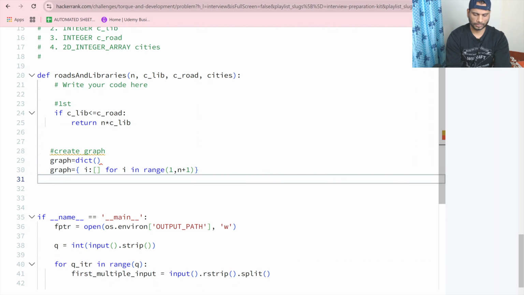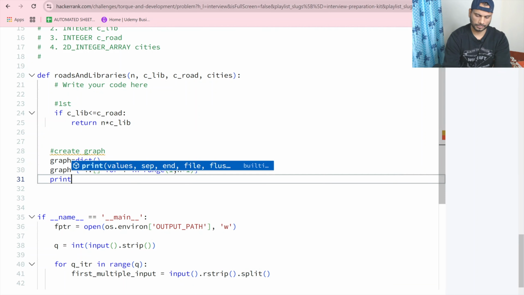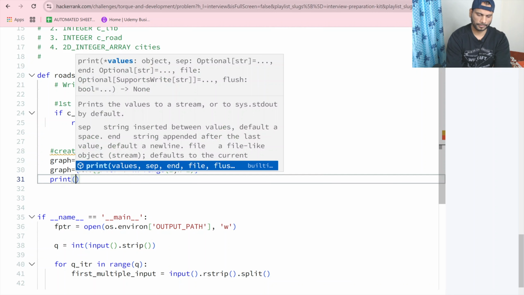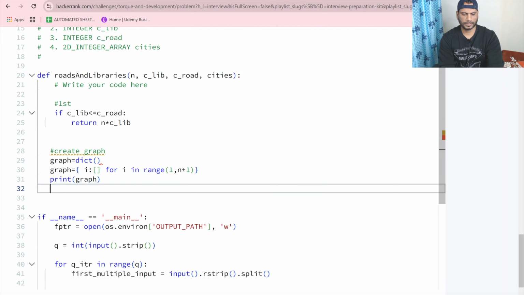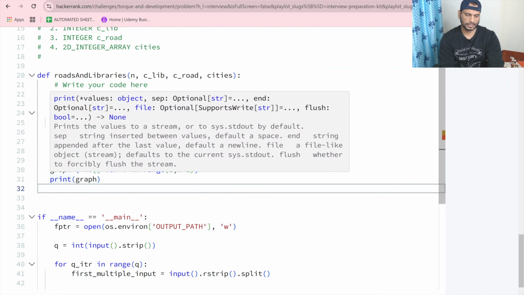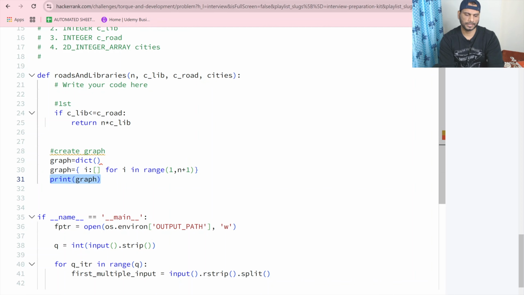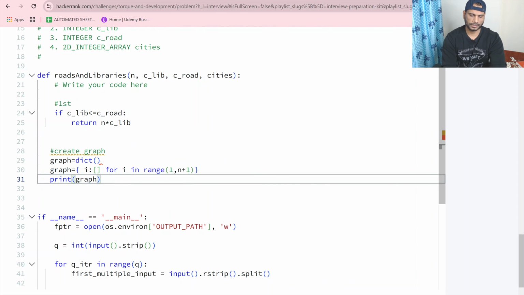Okay, so this is done. So let us print this graph so that it will be clear for you what we are doing in line number 30. Print this graph. So this graph will be initialized, like every key value will be initialized with an empty list. So let us print and see.